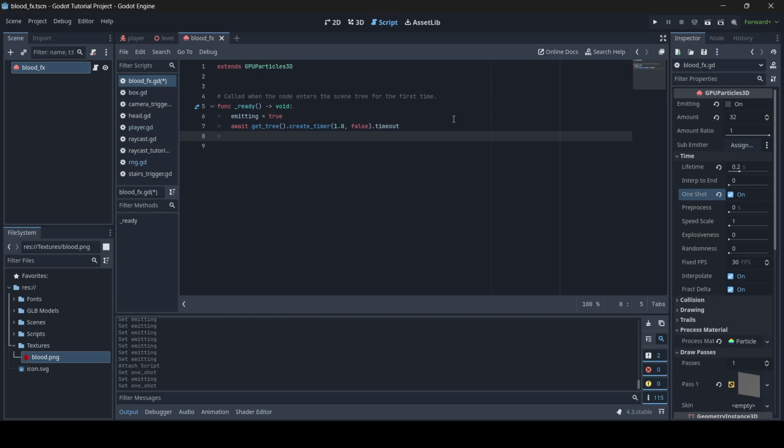So basically, after the 1 second timer, or however long you want the particle system to be in your scene for, you then want to go queue_free. What that does is it frees the node from your scene, so the blood effect is no longer part of the scene.